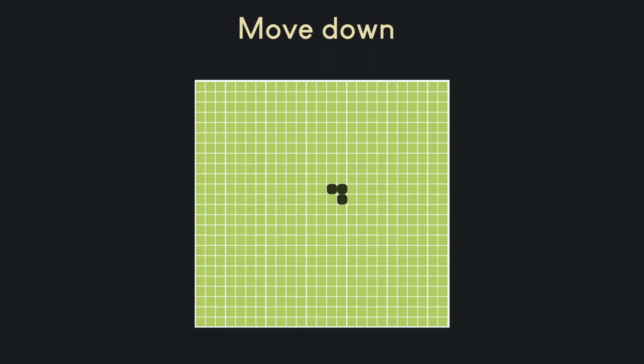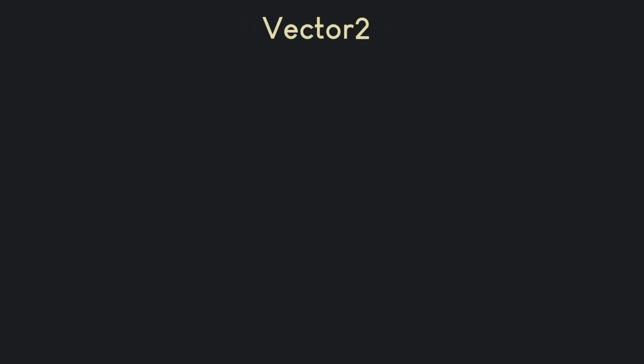Because we are using Vector2 structs to represent the segments of the snake's body, we can easily calculate the coordinates of the segment we are adding. We can perform mathematical operations with Vector2 structs. For example, let's take the head of the snake, which is a Vector2 struct with an x value of 6 and a y value of 9.